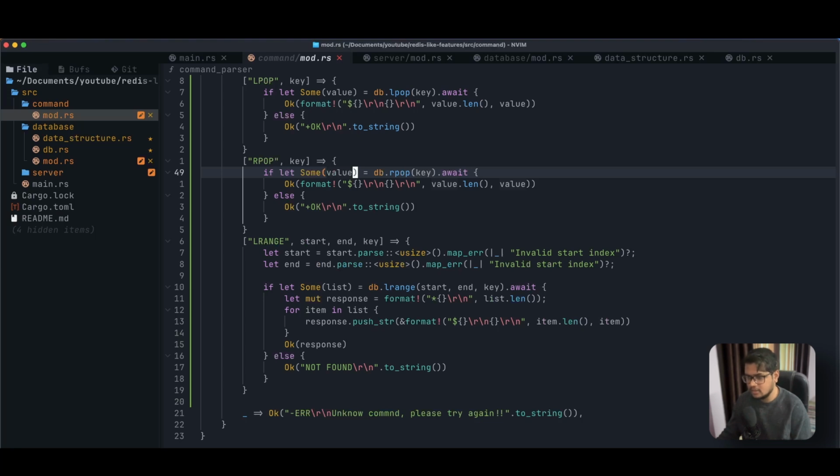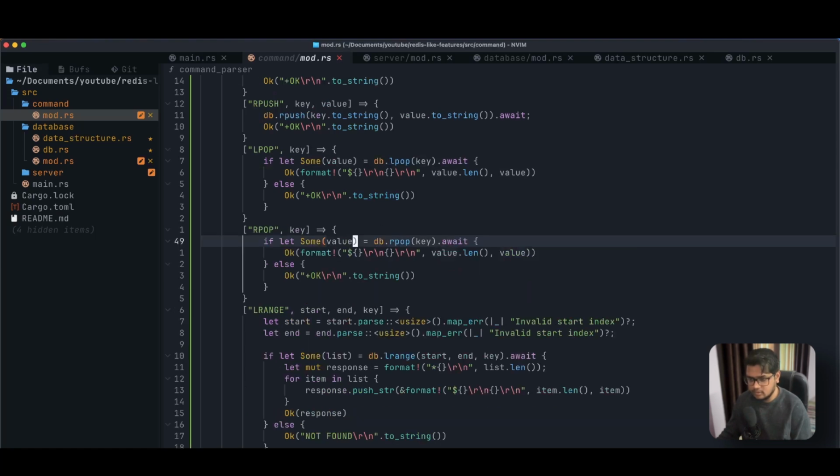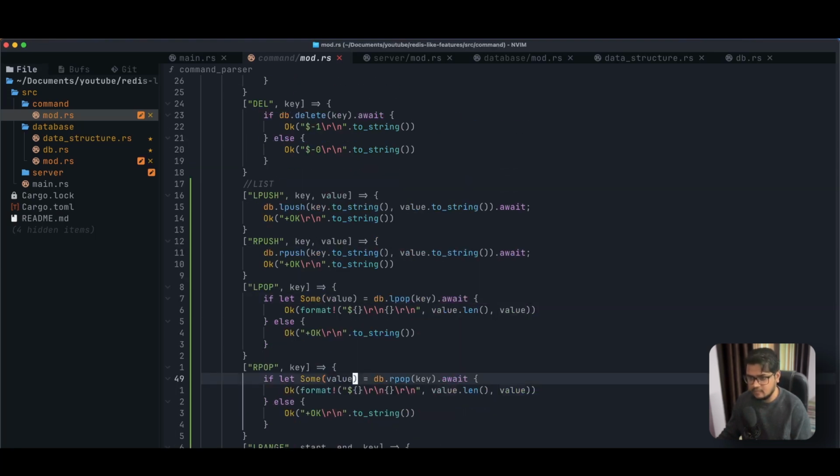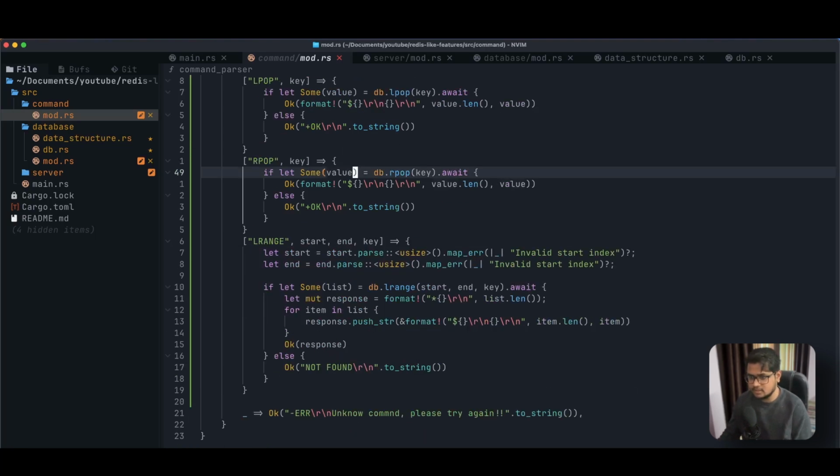That you guys can do taking reference from the documentation. So the main point is that we have implemented lpush, rpush, lpop and rpop. Now let's move on to the next data structure. What we have is we'll implement sets over here.